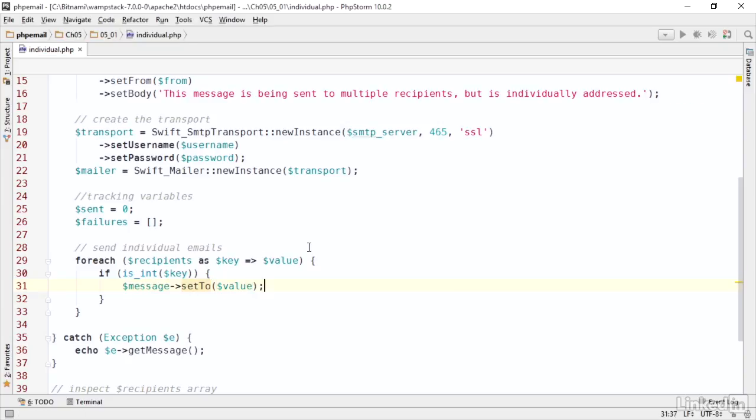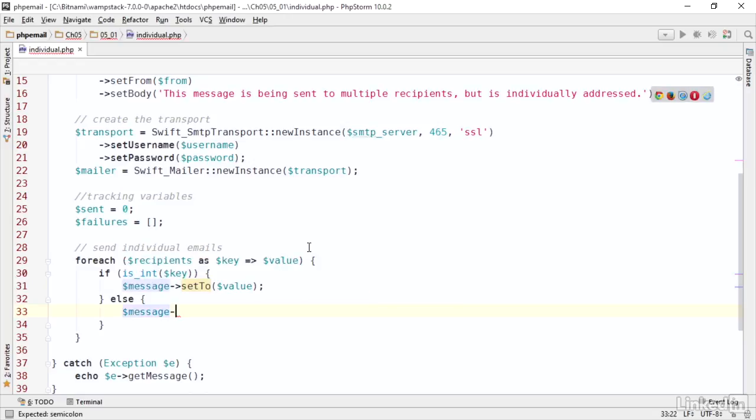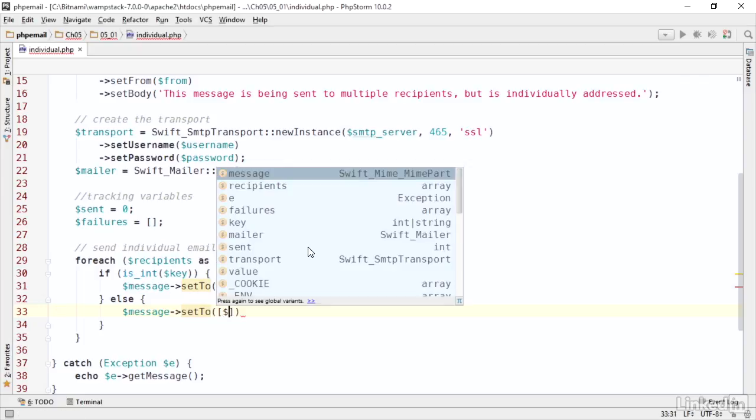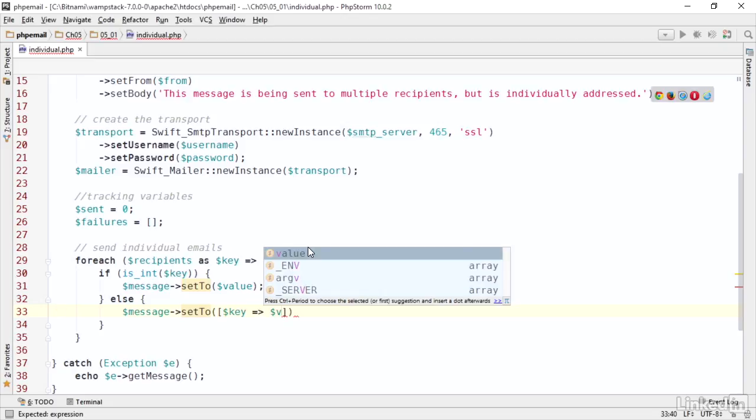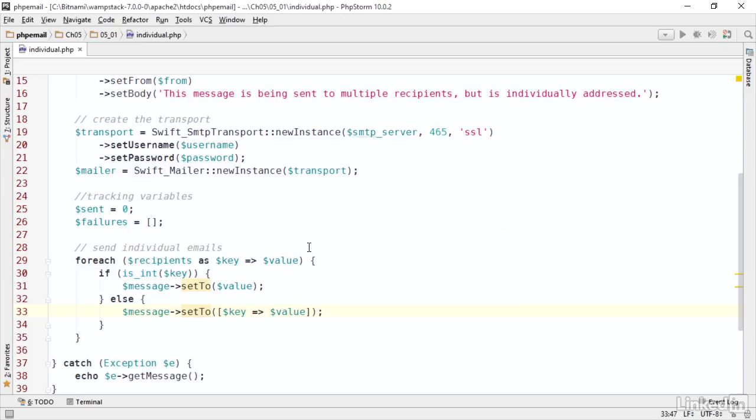But if it's not an integer, we know we've got both the email address and the name. So else, again the message object, and we invoke its setTo method. Because we're using both the email address and the name, we need to have an associative array in here. So the email address is key and the name is value. It's important to use the setTo method rather than addTo, because addTo will keep on adding addresses each time we go through the loop, whereas setTo always will overwrite the previous value.